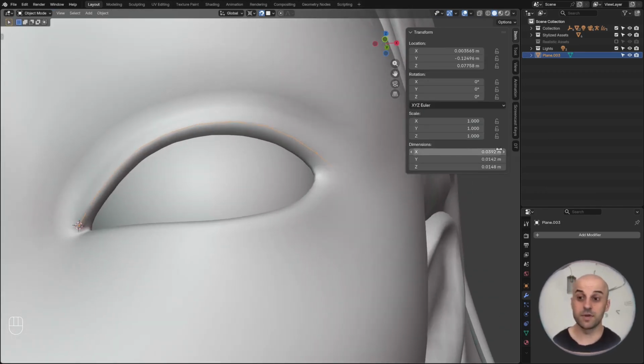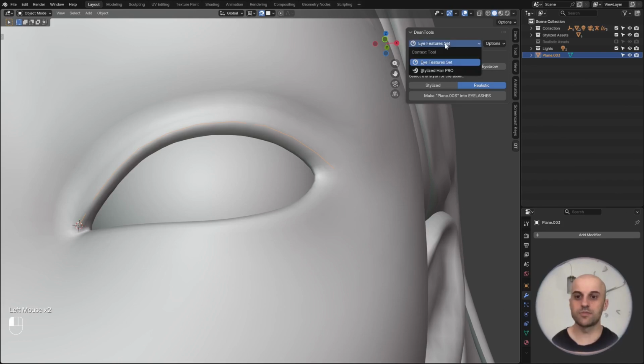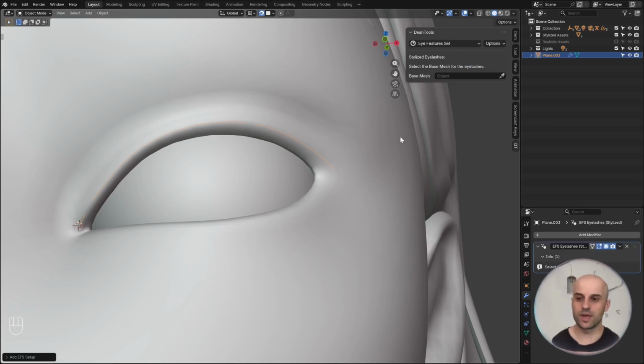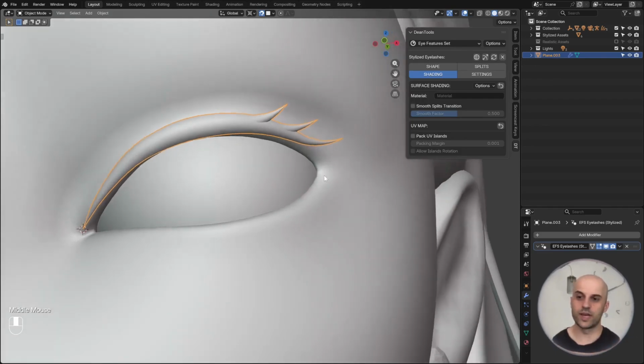Okay, now that we have a mesh line, let's go to the tab of the add-on. We saw previously how we can make an eye and an eyebrow, so now let's select eyelashes. Here we can select stylized or realistic. Let's start with the stylized one and click on the button. Here we have a message, select the base mesh for the eyelashes. This is usually the face of the character, so let's go ahead and select that. And there you go, we have eyelashes.